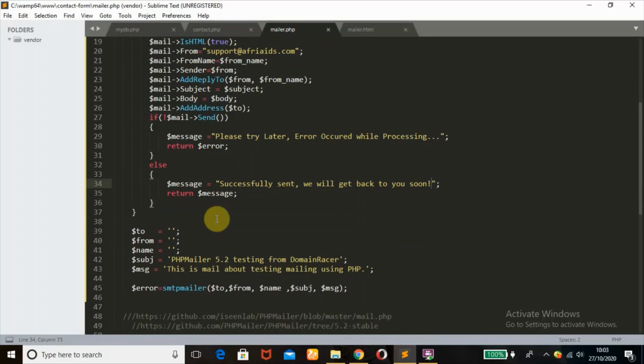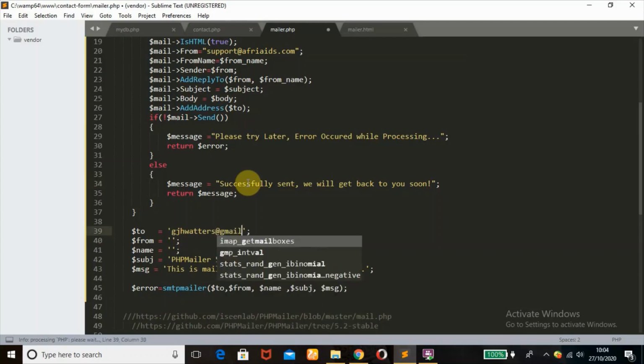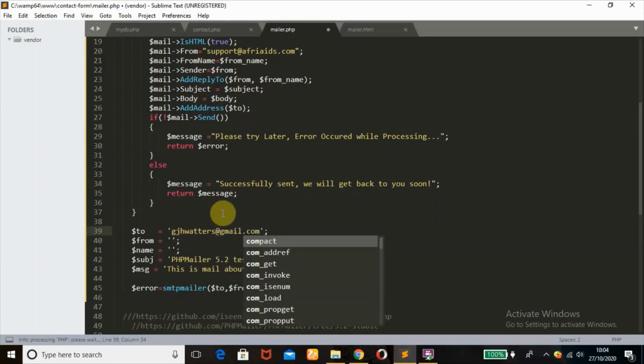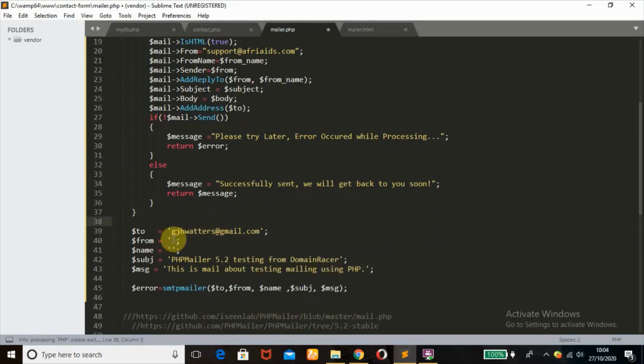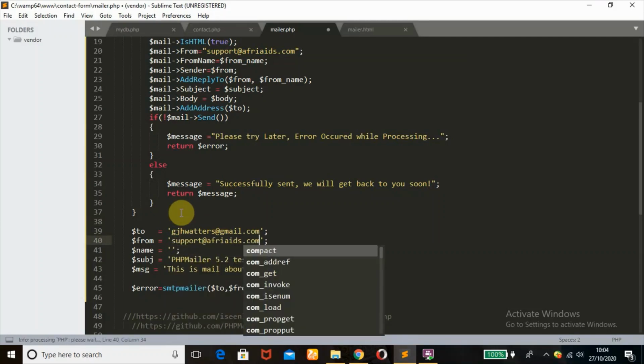Okay. So next changes we're going to be making here is to add the destination, like our email address, where we need the email sent from our website. So I will add my email address, my Gmail email address, which is gjh. All right, I think it's correct. Then from, where is the email coming from? Like I said, it's coming from our cPanel email address.